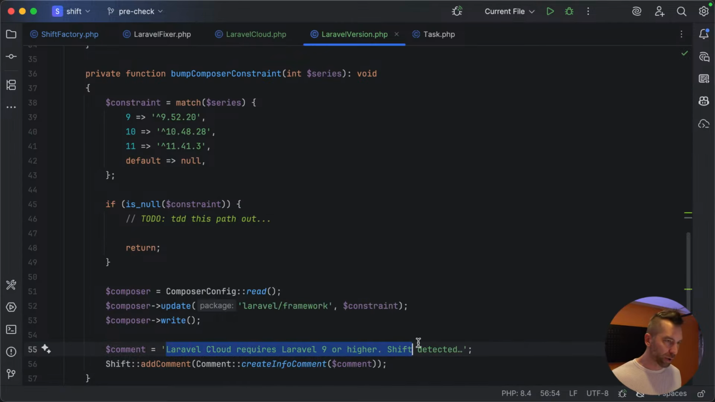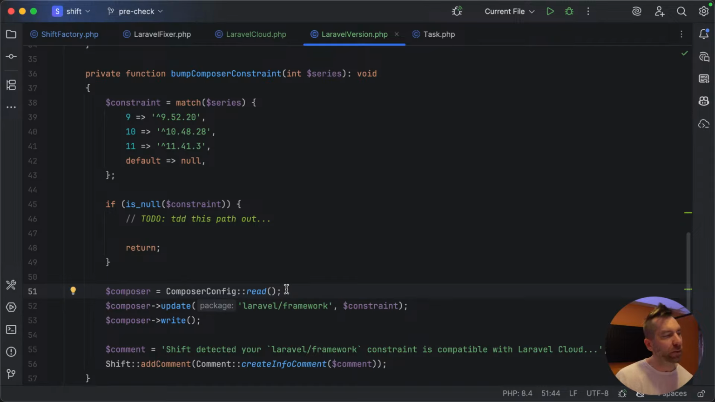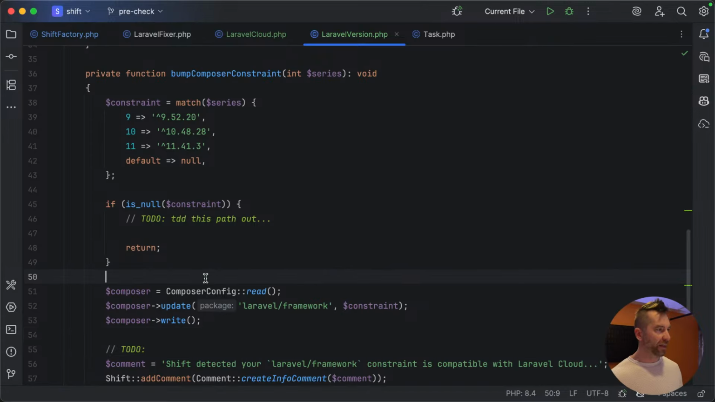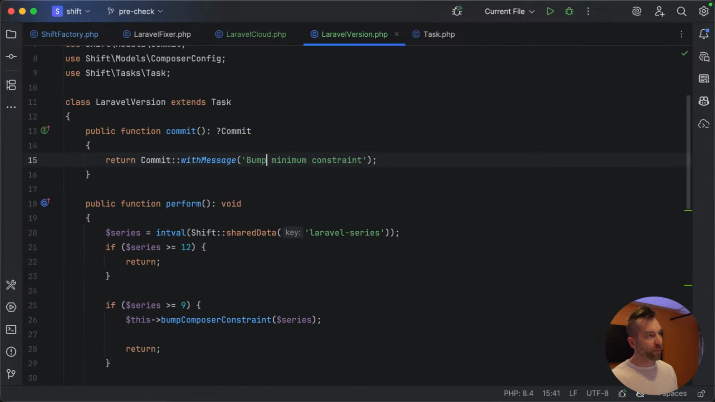Now I'm not going to write all these marketing comments in front of everybody, but we could say Shift detected your Laravel framework constraint is compatible with Laravel Cloud. So it's compatible, but you might want to do some other things, right? So we'll come back to that too. So let's just to-do tag that so I can come back to it. All right, so that's the upsell.